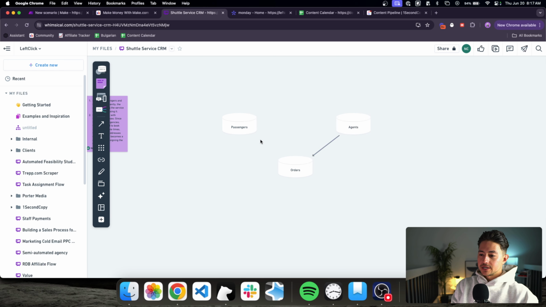Oops, sorry, it looks like I deleted one of the arrows there. So passengers to orders, and then agents to orders. This isn't 100% required, so I'm just going to use a dash to illustrate this. This is sort of optional.